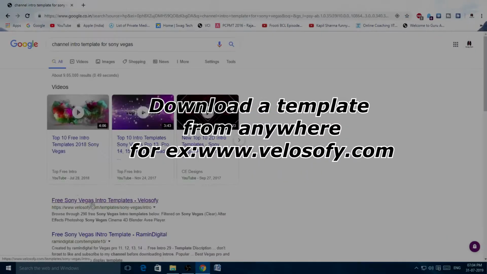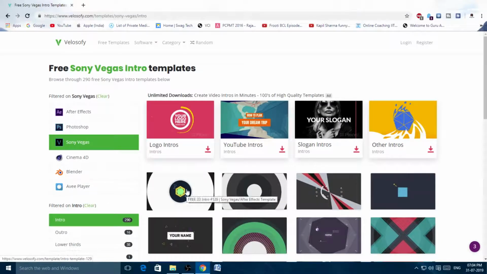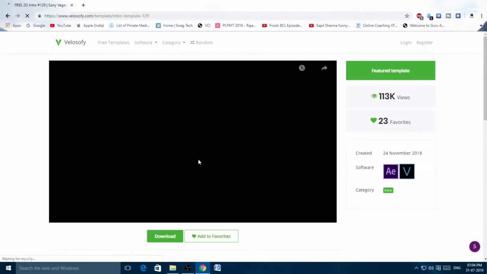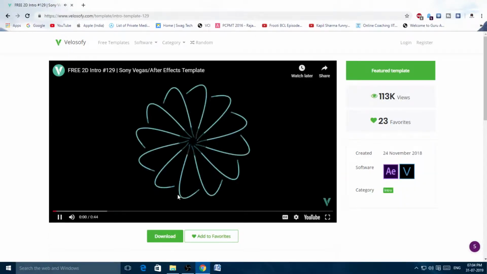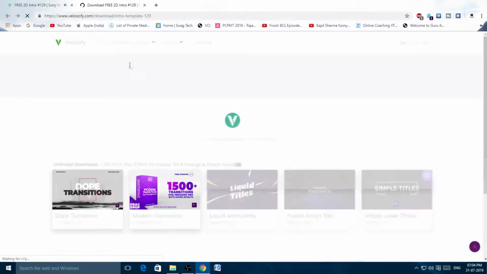First of all, what you need to do is just download any template. I will recommend you to use Velocify. So let's go with this one. Click on the download button.